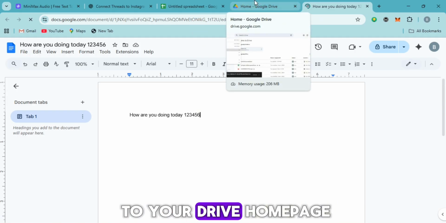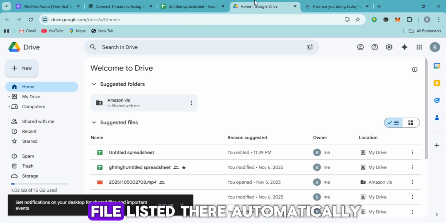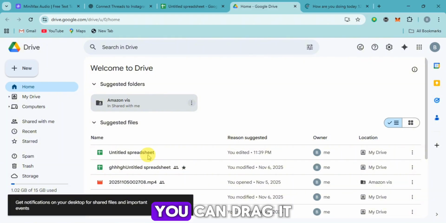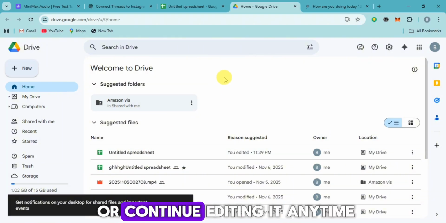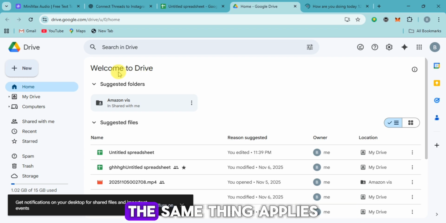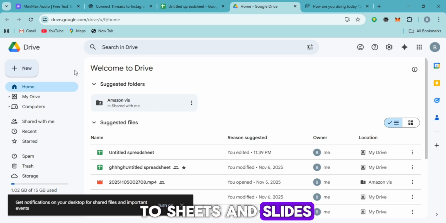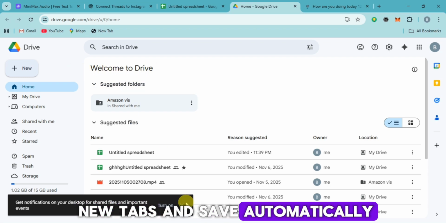When you go back to your Drive homepage, you'll see your new file listed there automatically. You can drag it into a folder, rename it, share it, or continue editing it anytime. The same thing applies to Sheets and Slides. They also open in new tabs and save automatically.